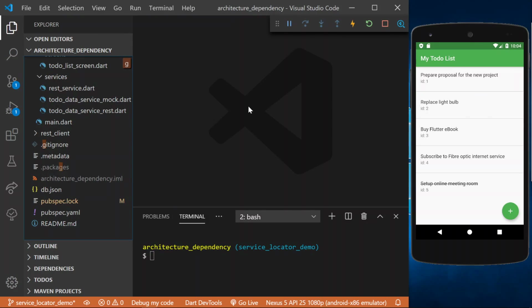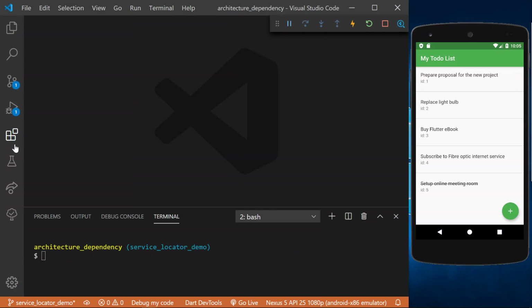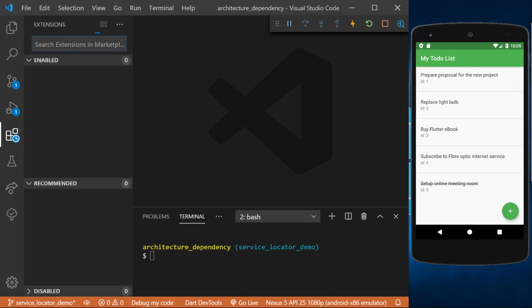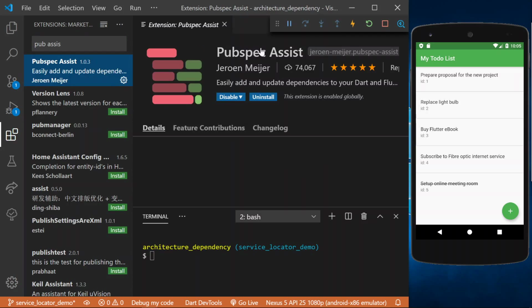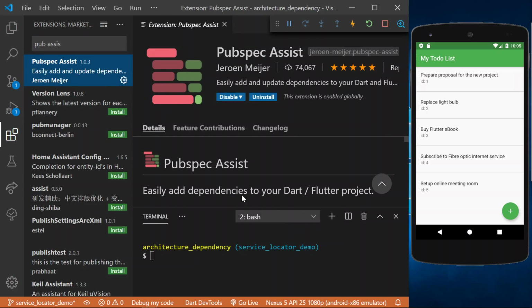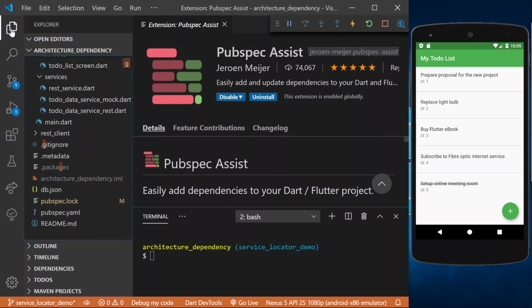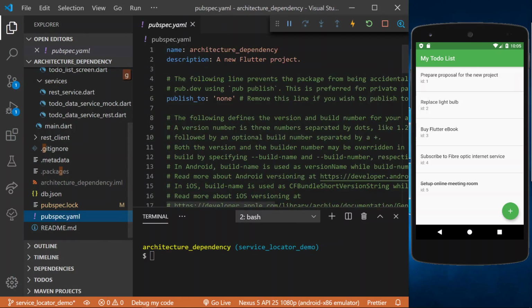I believe I already introduced a convenient extension in VS Code that makes package installation much easier. You can use this. I already have it. You install this Pubspec Assist, so that every time you want to install a package, you don't have to go to pubspec.yaml manually. It's right here.